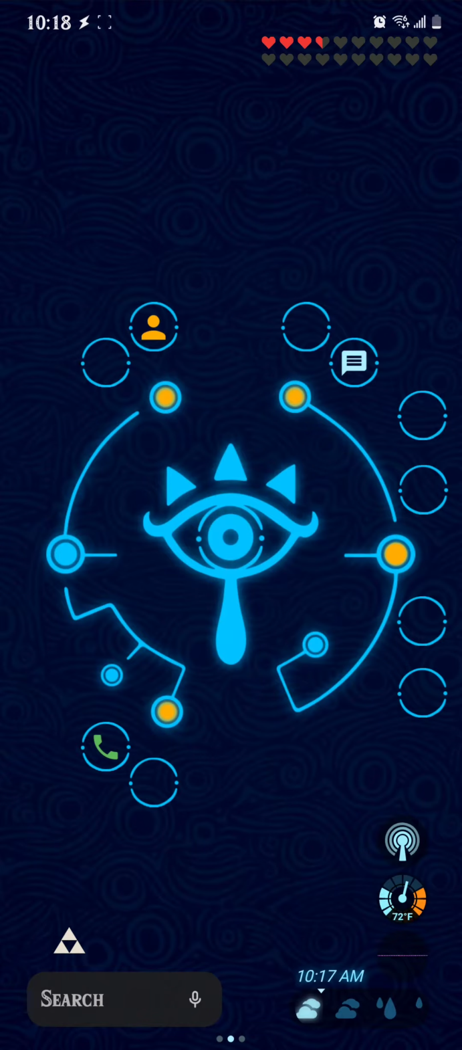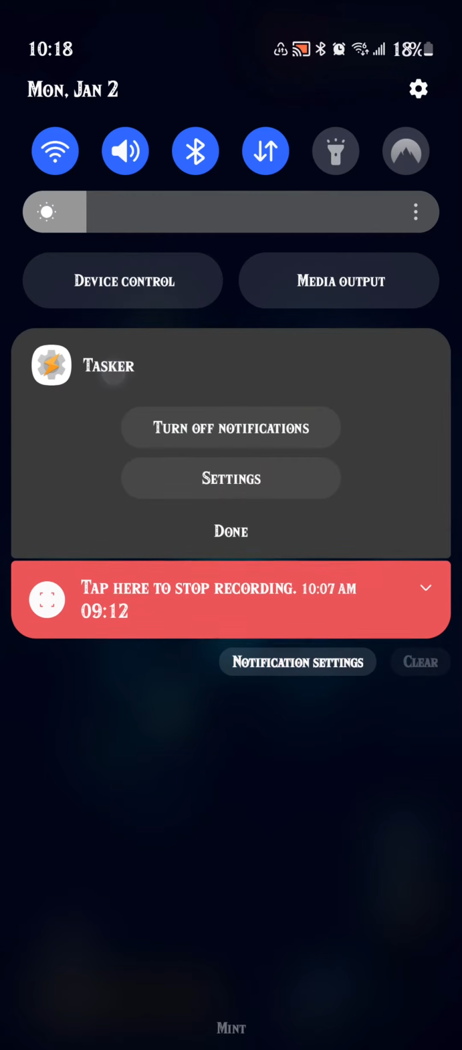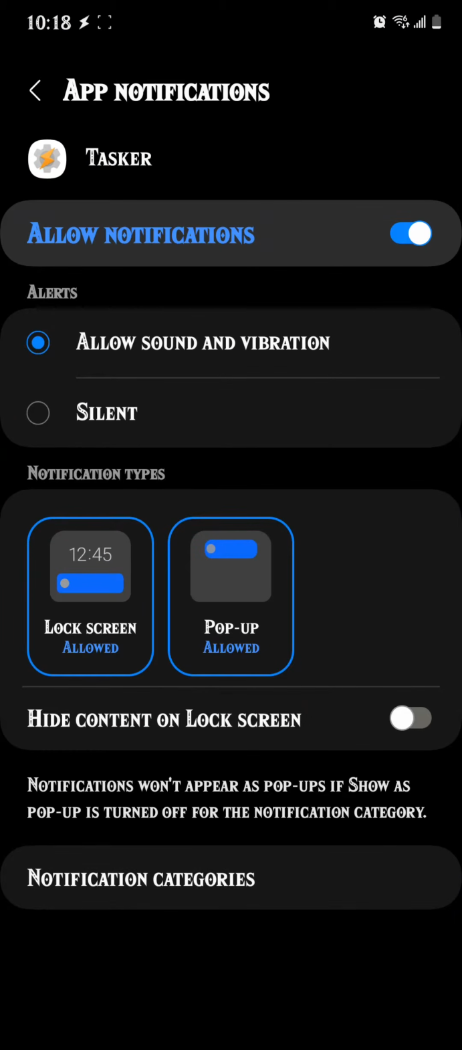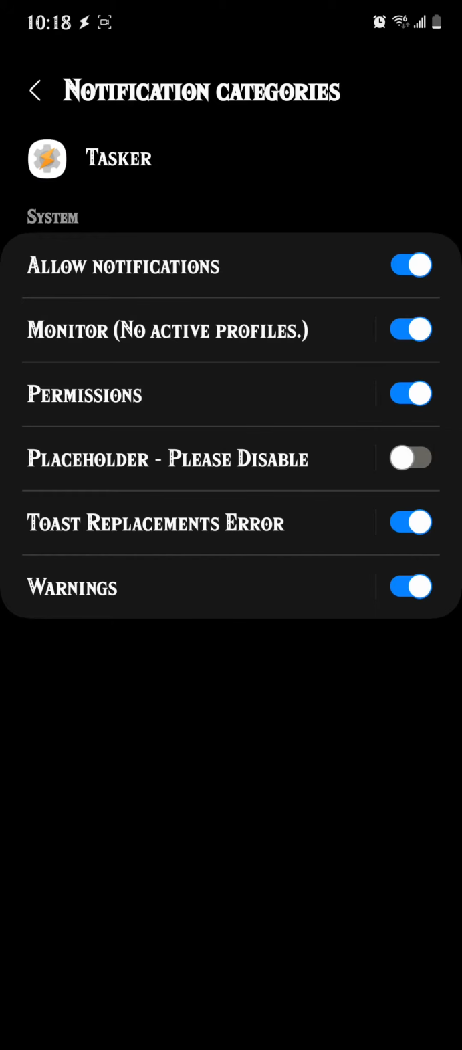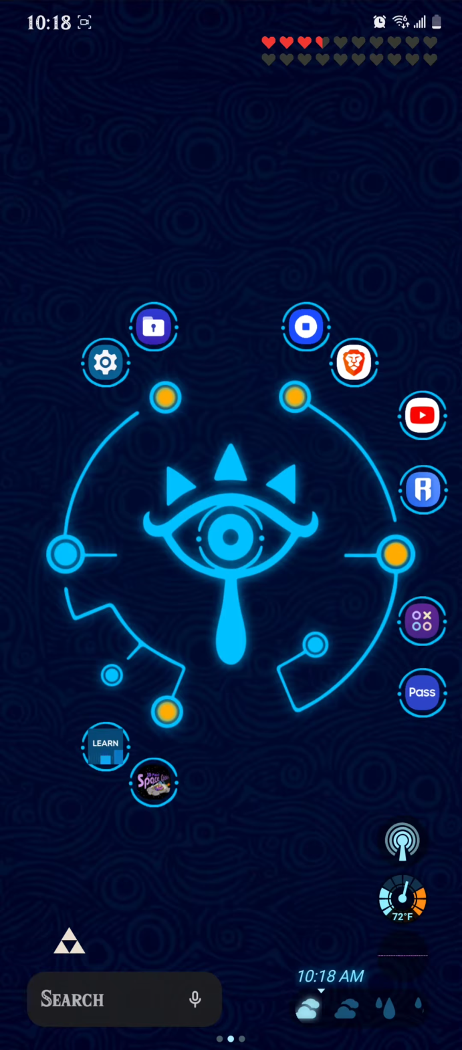We should see some applications populate right now. I'm just going to go into my notifications bar and disable this notification now that we have Tasker set up completely. Go under categories and disable monitor right here. And we can see Tasker has loaded our applications onto our home screen.